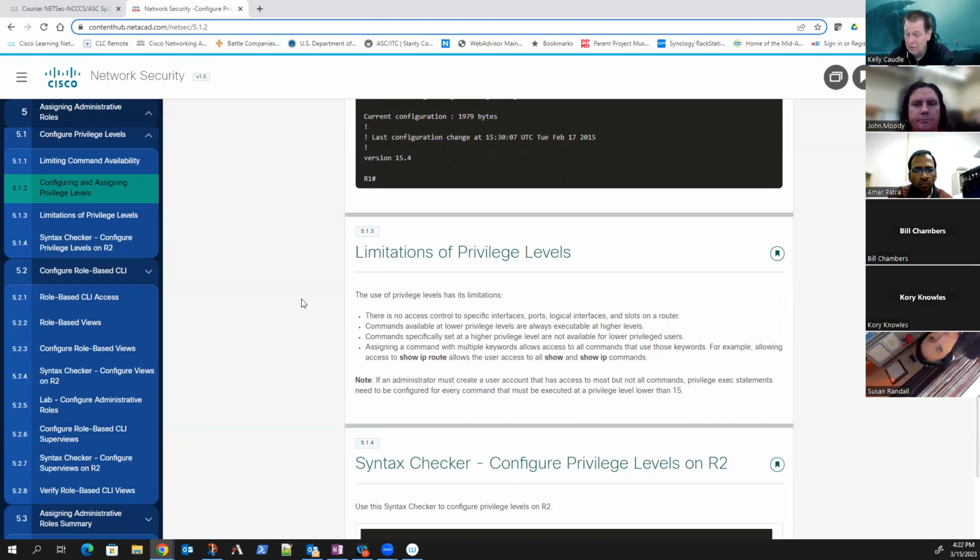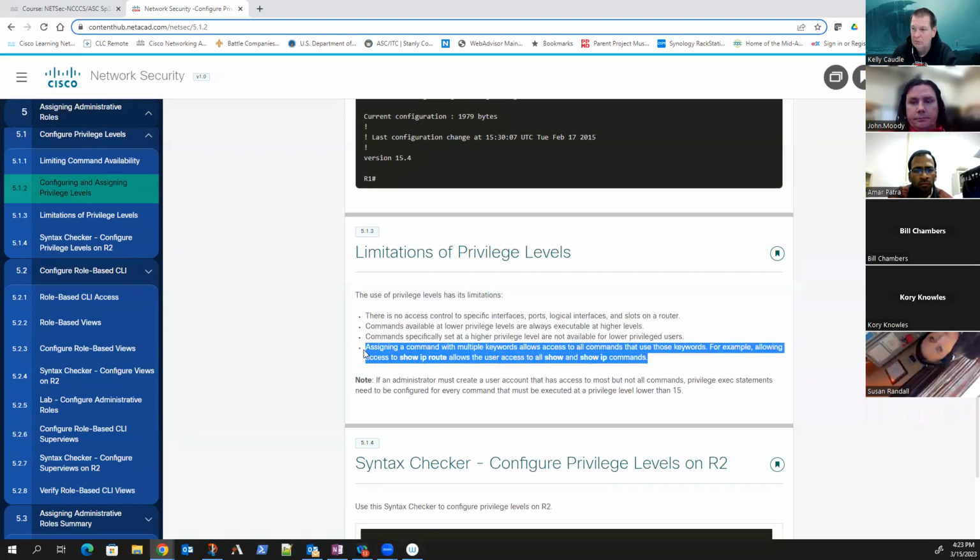Those at higher are not available to those lower, which I don't really see as a limitation necessarily, because that's kind of what we're trying to do, is to put commands at certain places. And then assigning a command with multiple keywords allows for those. So 'allow show ip route' also allows the user show and show ip commands. So basically, if you give them this at level 5, they would have access to all show commands and all show ip commands. Now that to me is a huge limitation.